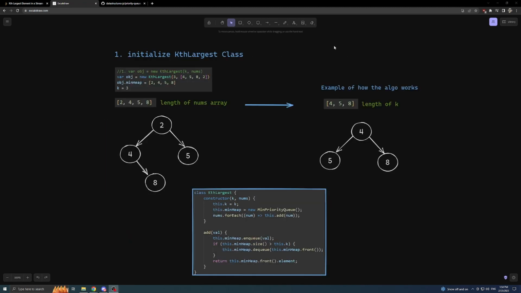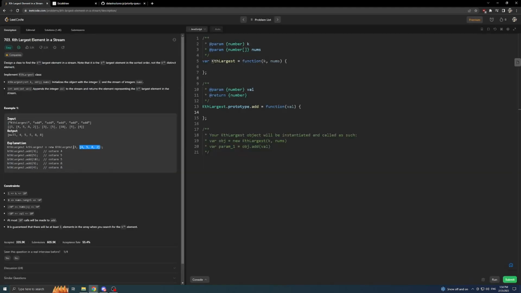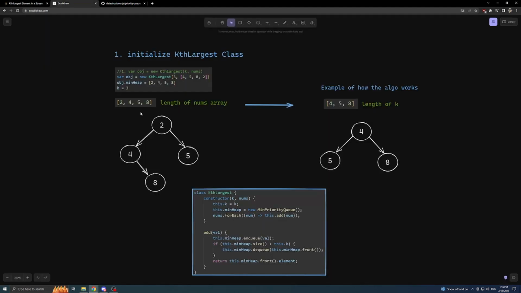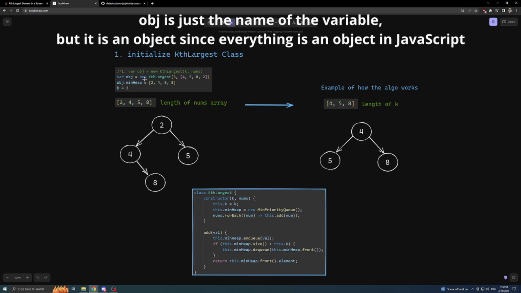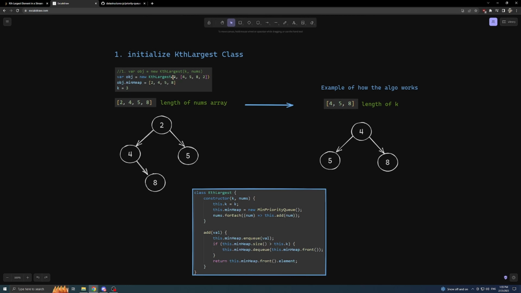Let's step through our algorithm. The first thing we do is initialize our kth largest class. In the first example, k is 3 and nums is this array. So we use those and we create an object, or obj, and set that equal to a new kth largest class. And here are our k and nums. So as we create this class, we're actually calling the add function. So we don't actually put all of these nums into our min heap.